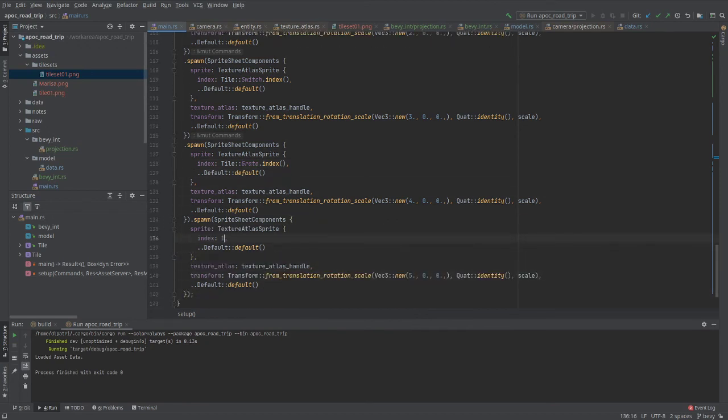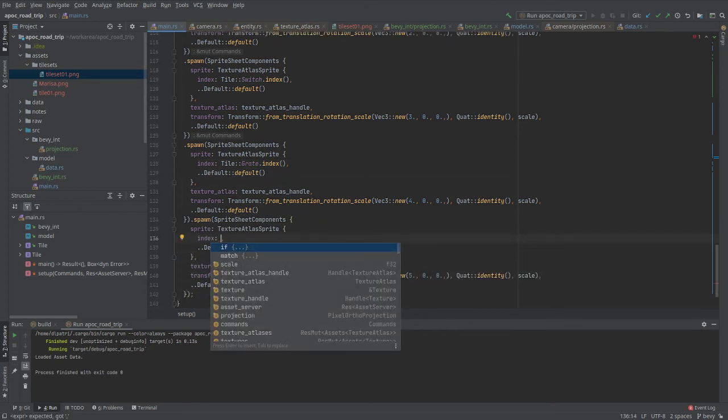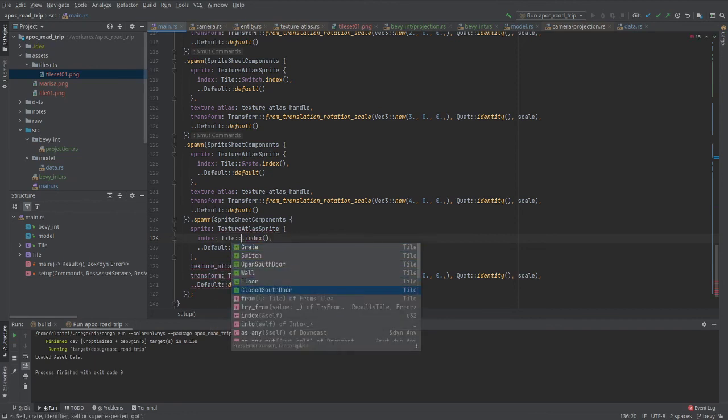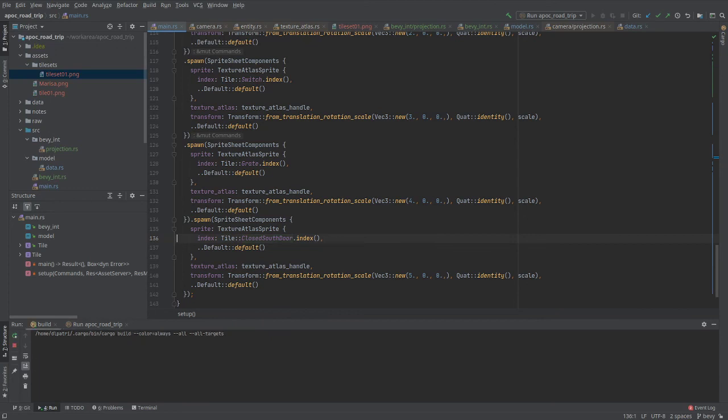Great. Oh. And now we want the closed south door. Sweet. All right, that's what we want.